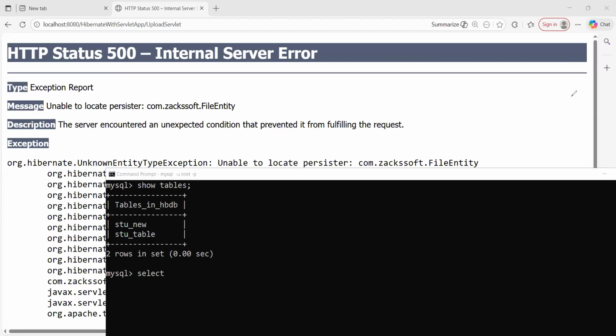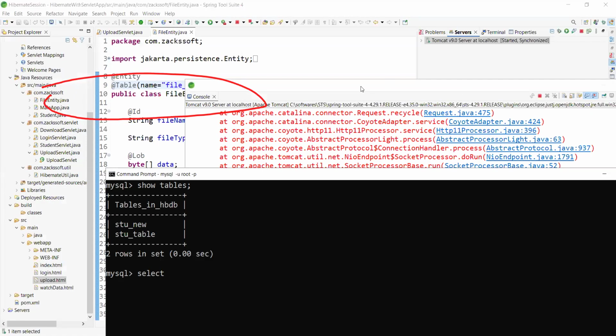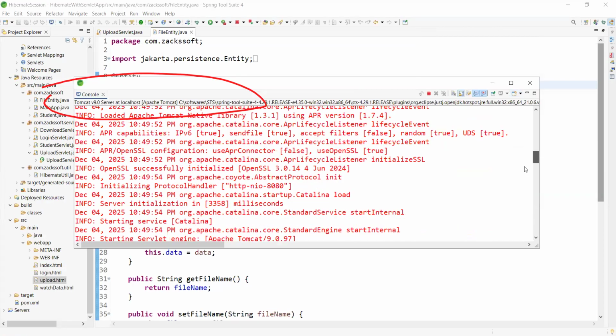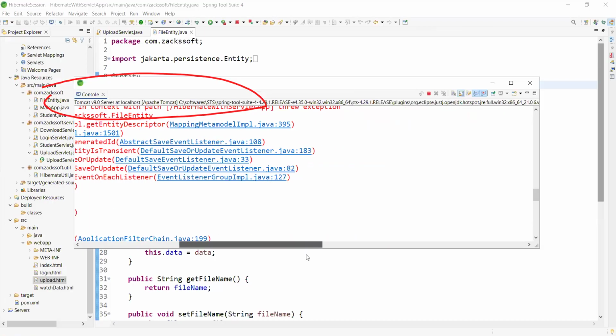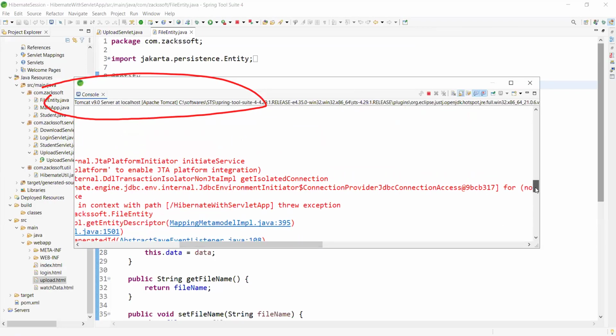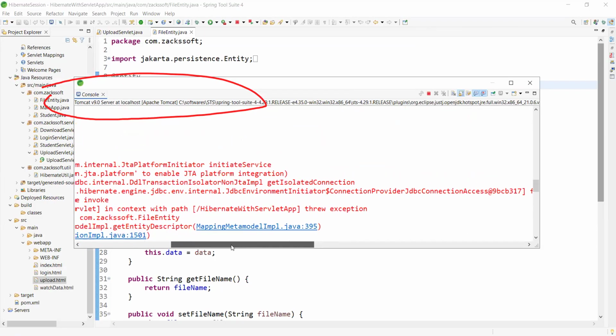Remember the mapping. In the util, the mapping is not there. I think, sir, for the file entity in a configuration file, we are not giving the mapping details, sir. Open the configuration file. Right.